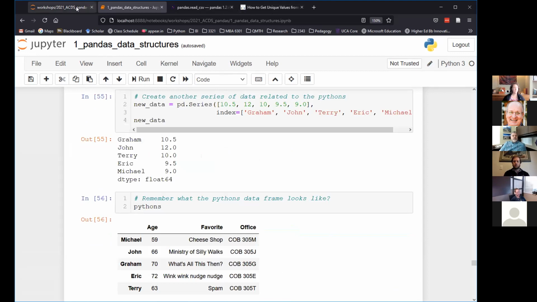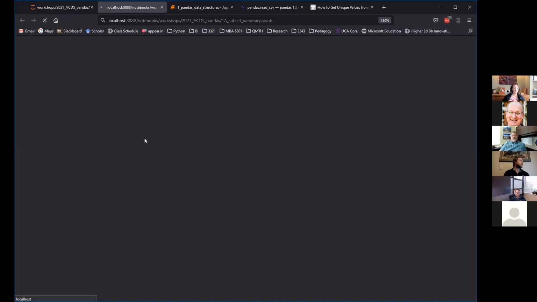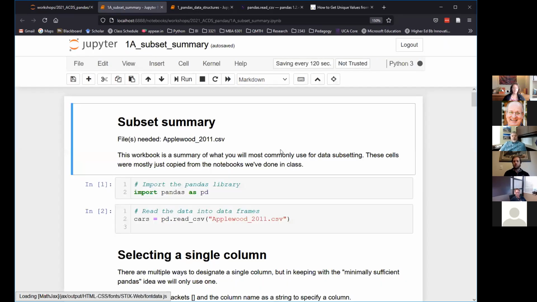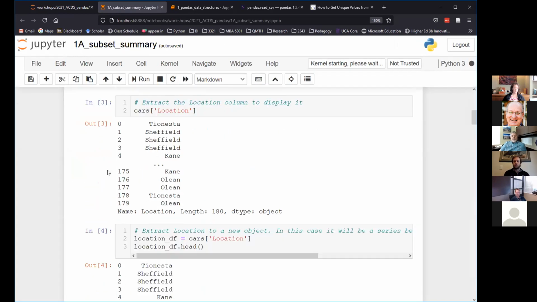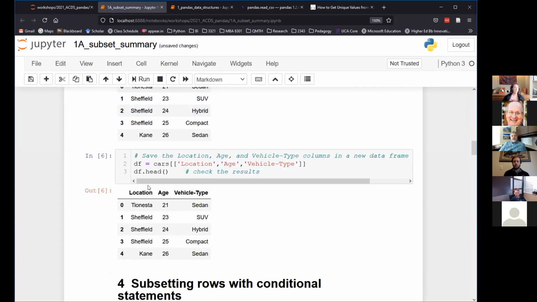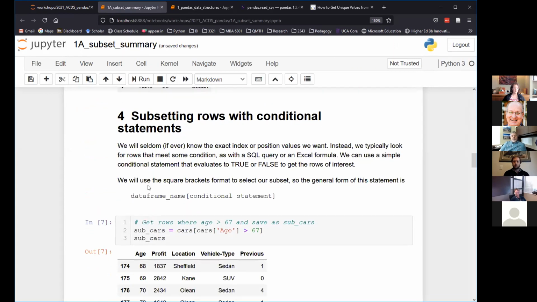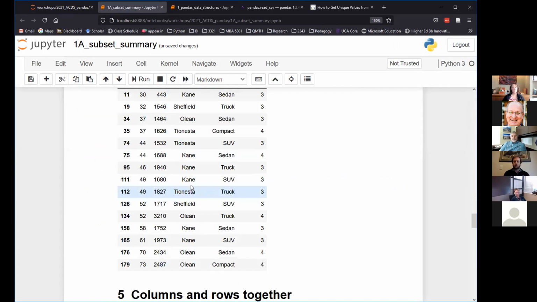So let me get by. Like I said, we're going to spend a lot of time on that. This subset summary is really just a summary of what we did in that notebook. I'm not going to run it. This stuff has all been run. The cells are all run. All the results are saved in there. So it's just a summary of what we did there. If you want a reference, I would go back to this version of it, basically.